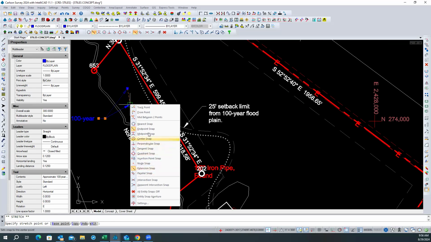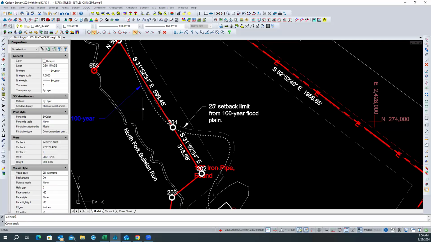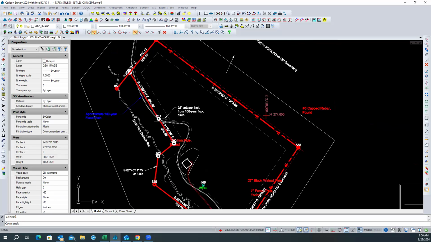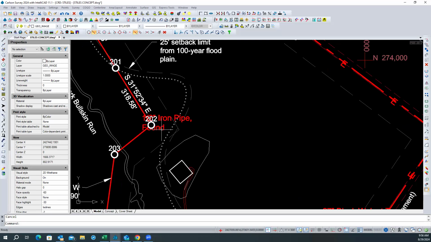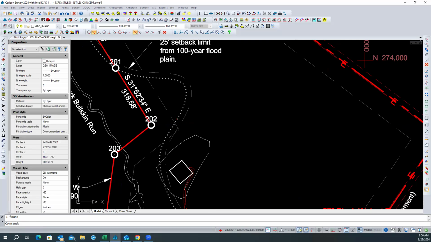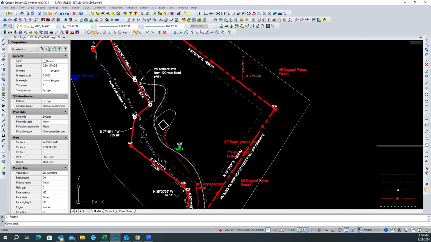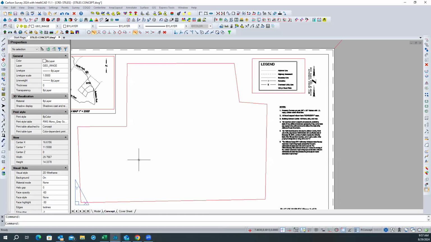Go to nearest. If I can find it. There we go. All right, so it'll be all right. And this iron pipe can go away. Okay, now we've got things sort of where we want. This is going to be the area we're going to focus on. So let's go back now to our concept plan.